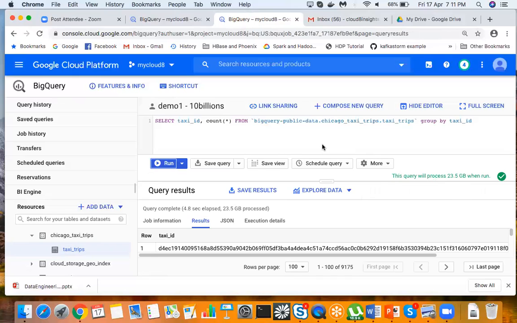In fact, BigQuery has now come up with a new feature called BigQuery ML. Without writing even a single line of code, you can build your machine learning models in BigQuery itself. We'll see all these things in detail.